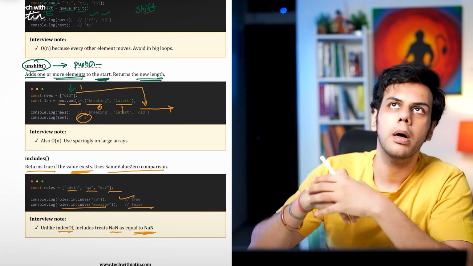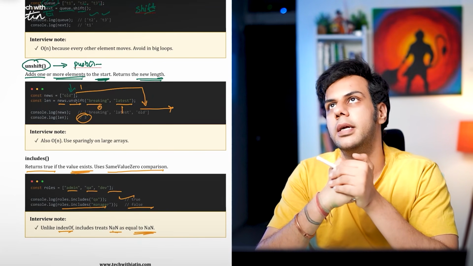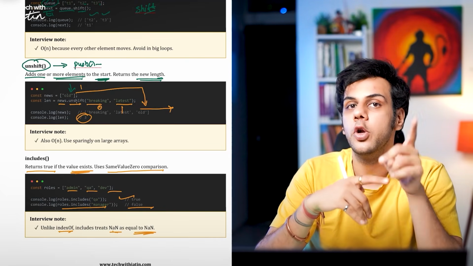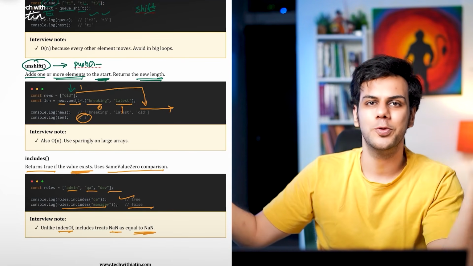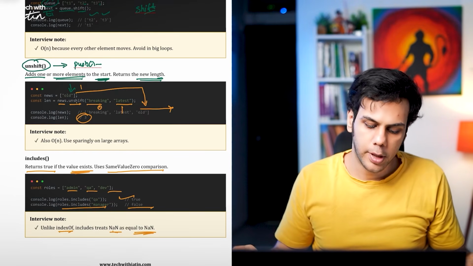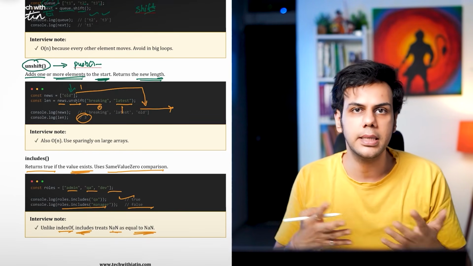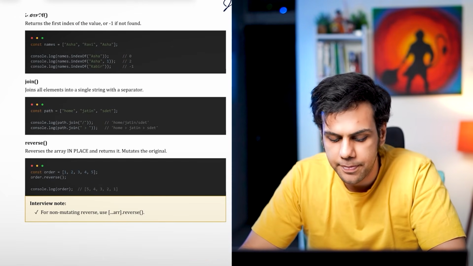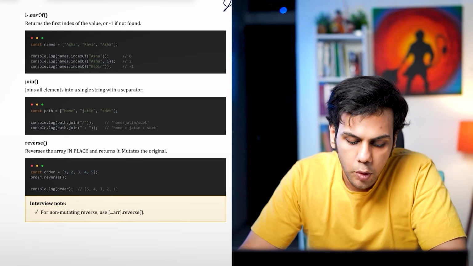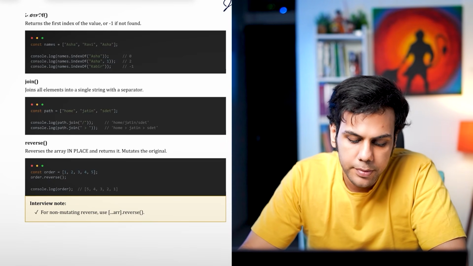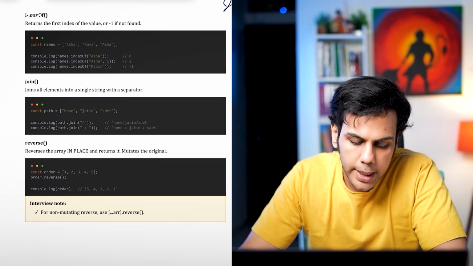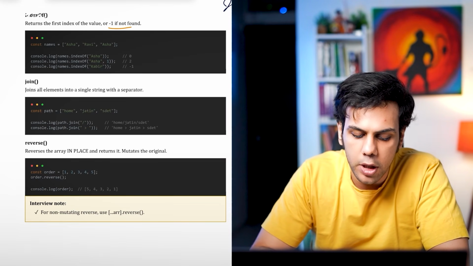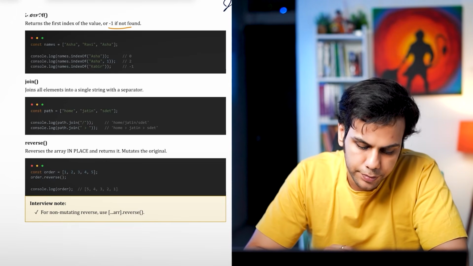But if you remember in the data type topic, we know that NaN is a number, but NaN is not equal to NaN. So two NaNs are not equal. But in the includes method, they treat it as the same. Then we have the indexOf method. It returns the first index of the value or -1 if not found. This is simple.